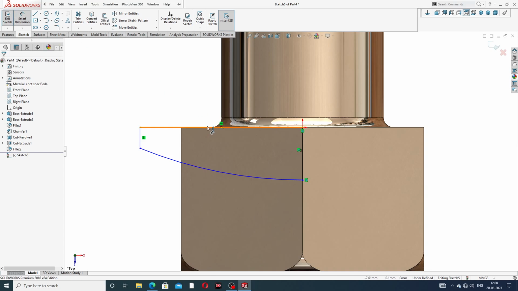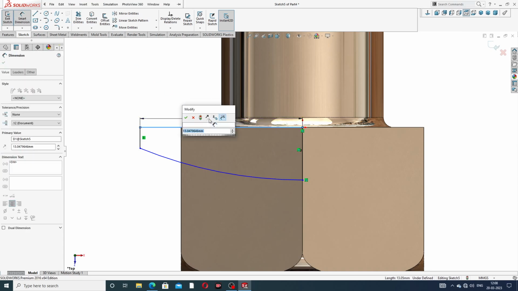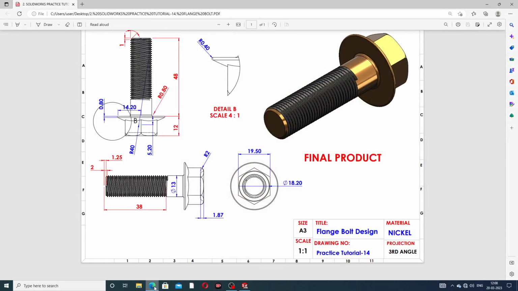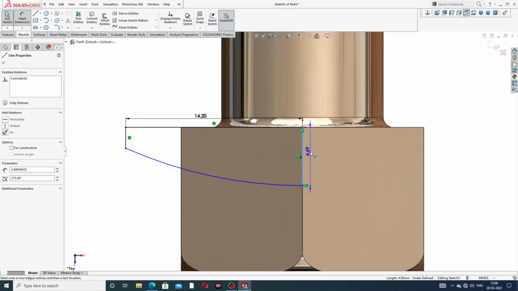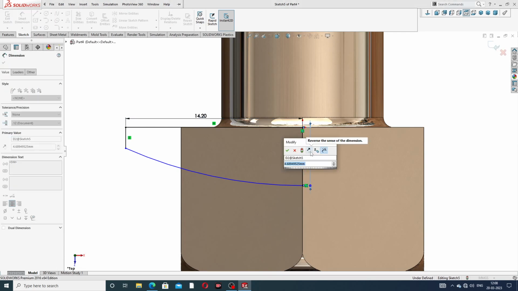Okay, and mention, use the aligned dimension. This dimension is 14.2. Okay, this is 14.2 and this is 5.2. 14.2 is perfect, and this dimension, 5.2, is perfect.